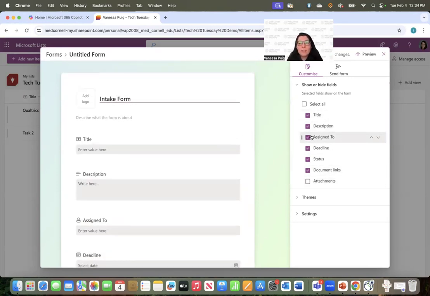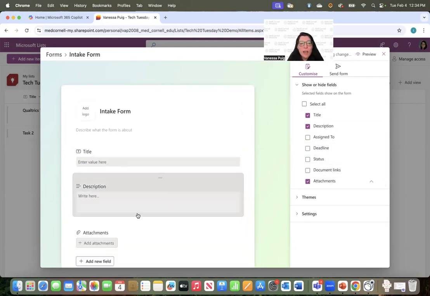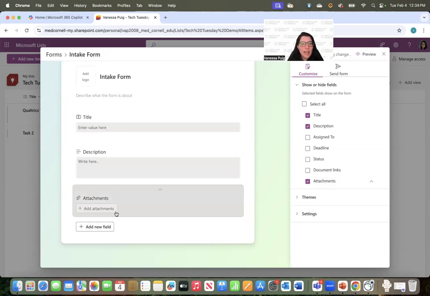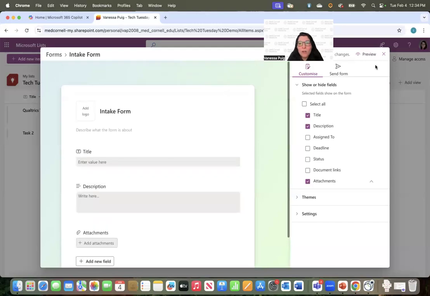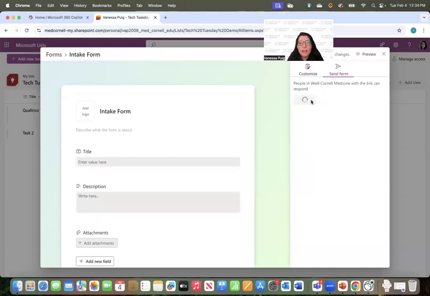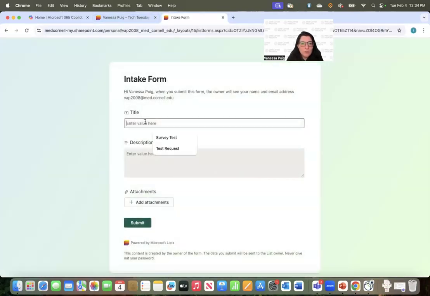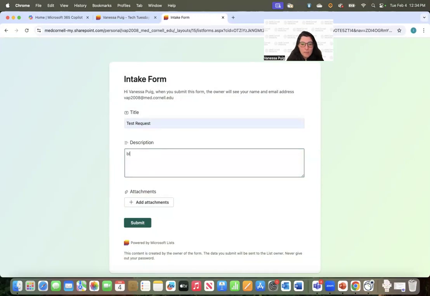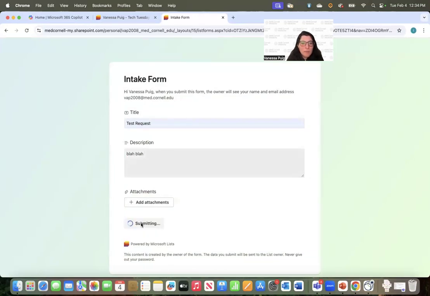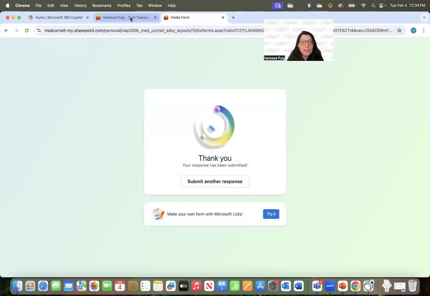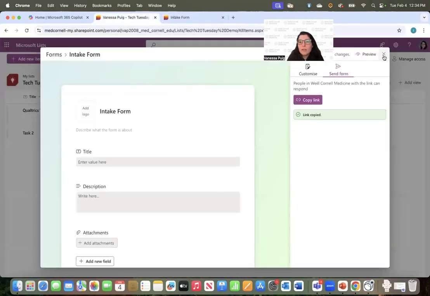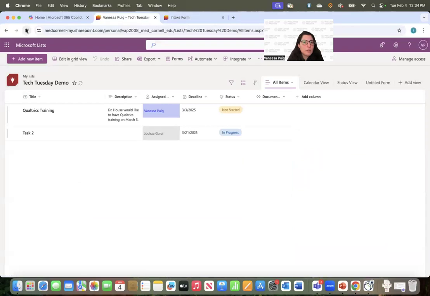But if you go to the right-hand side here, you can actually remove any of the fields that you don't think the person needs to see. You can add some too. So I added attachments. And if I wanted to share this with somebody, I could copy the link and put it in a new window. I'll call this test, blah, blah, and submit. It should just take a second. Let me refresh. It might take a little bit, but, oh, there we go. Here's a test request that was submitted through the form.